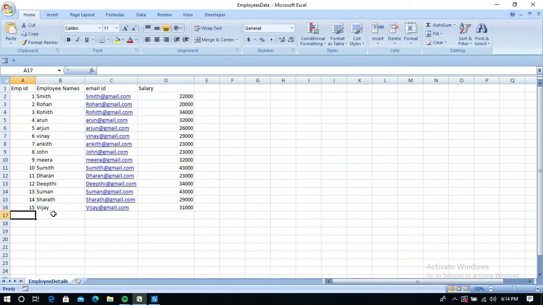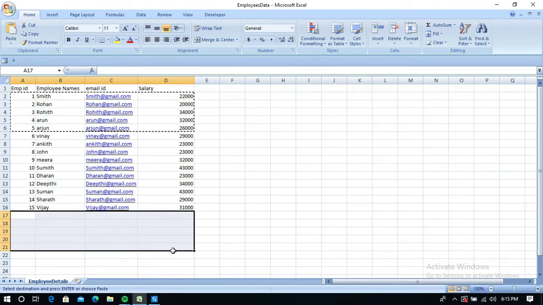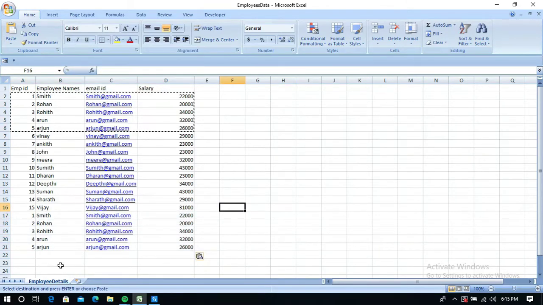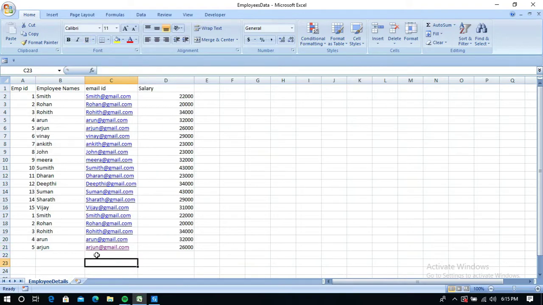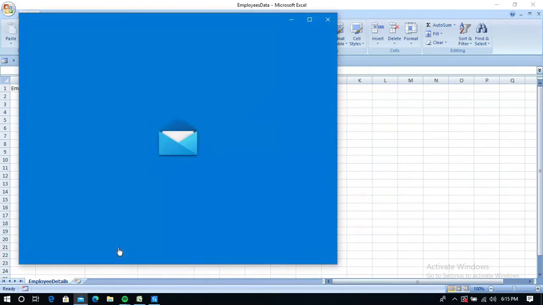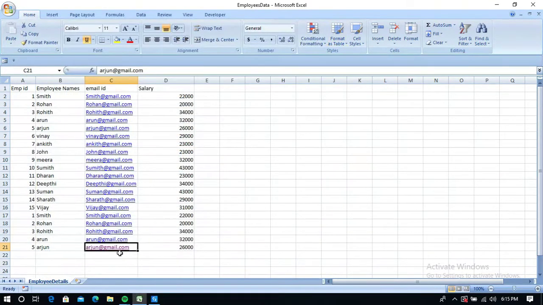And what if you want to delete duplicates from only the email ID column? Let me copy 5 records and paste them here. Now I am going to show you this task. If you want to delete only duplicate email IDs, you can simply give the range as C1 to C21, so that it will check for duplicates only in this range. So I will give the range as C1 to C21. Then it will delete only duplicate email IDs of employees.